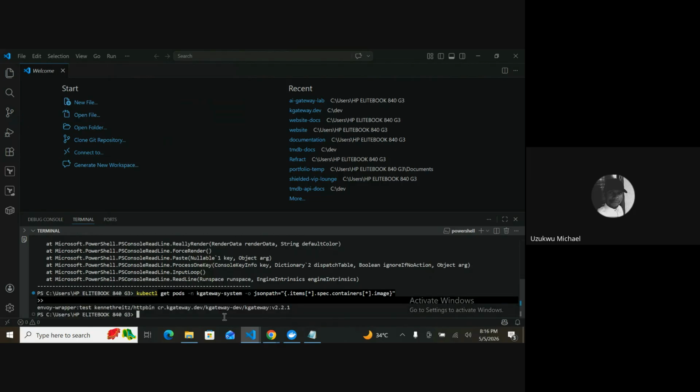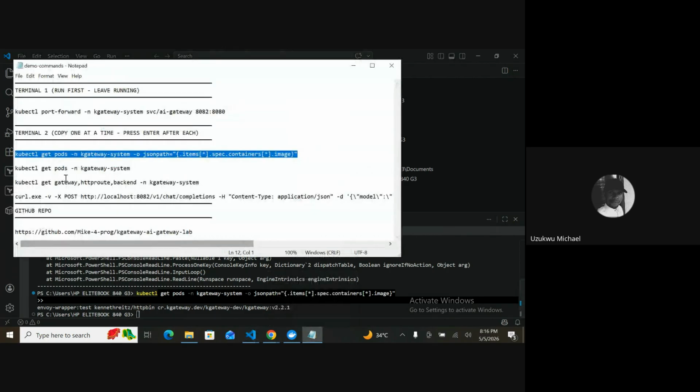So you can see here that we have three images. The first one is my custom module, which is the Envoy wrapper test. We also have the kgateway Rust formation, which is the default. And then we have this one for the mock LLM. So it shows that the three images for the three ports are good to go. Let's continue with the demonstration.